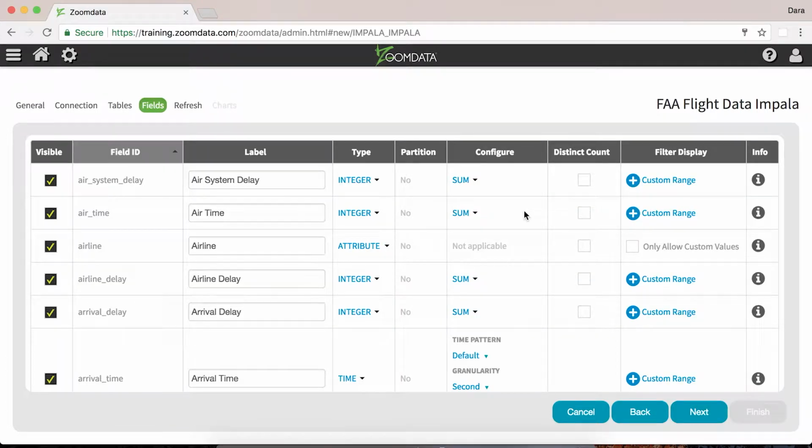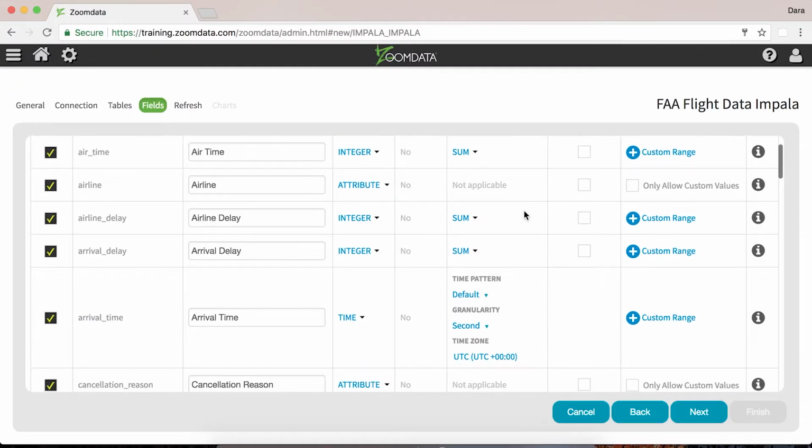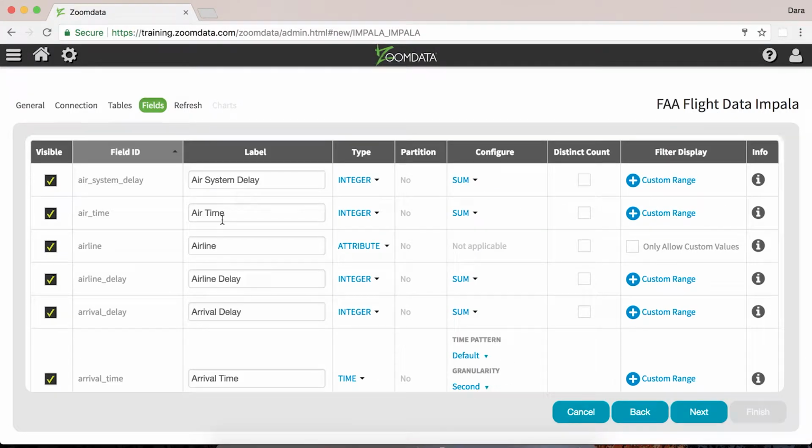So this should be very familiar from the CSV video. This is field management. And I went through what all of these columns do in the uploading a CSV video. I will go through them in some detail here, but if you want a more comprehensive run through of these columns, then you're going to want to take a look at that video.